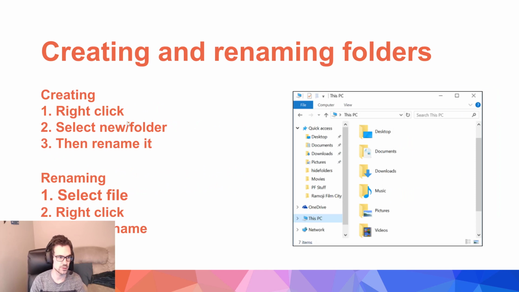Creating and renaming folders. So to create a folder, you right click in File Explorer or on your desktop, select new and then folder, and then rename it. Okay, when renaming a file that exists already or a folder that exists already, you select the file, right click on the file, and then select rename.